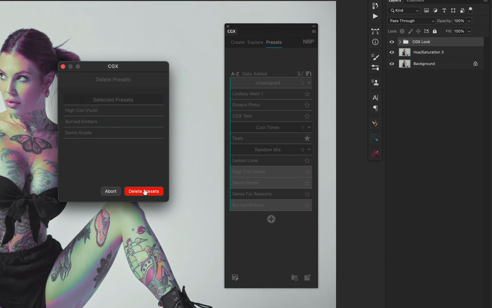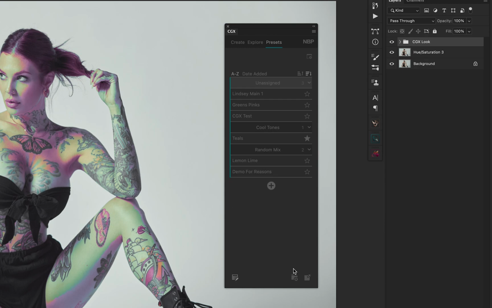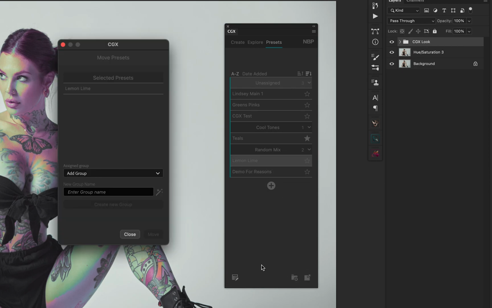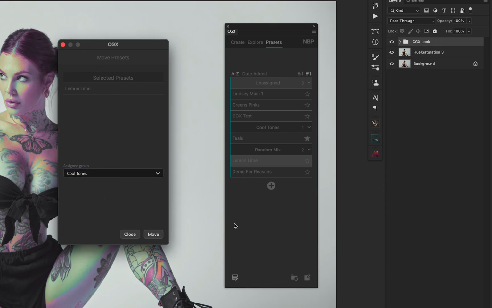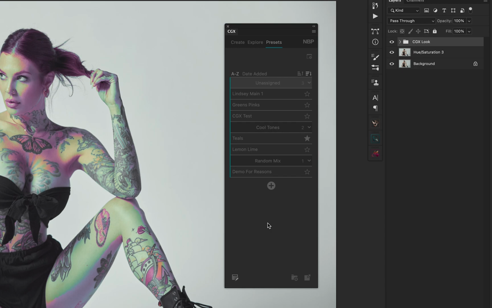It's going to say, are you sure you want to delete these 3? Yes. And you can delete 30, 40, 50, 100 that way, okay? While the teal bar is still on, that means that I still have this sort of editing capability. So let's say I go to Lemon Lime and I choose Move. I want to take Lemon Lime from Random Mix and put it in Cool Tones. Move. Boop, and now it's there. Really simple stuff, but very useful, very practical.